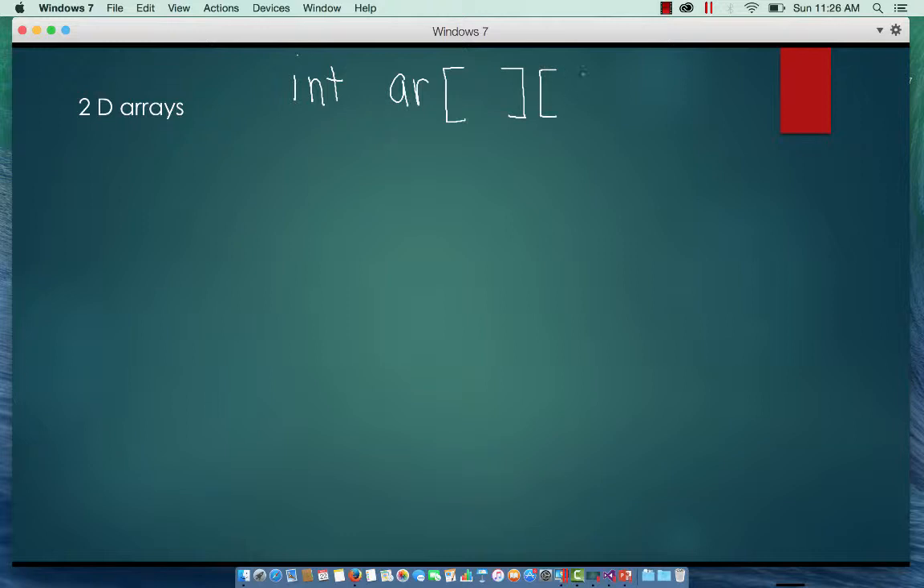Well, when you're dealing with a two-dimensional array, you have to give it two integers. The first one is going to be the number of rows. And the second one is going to be the number of columns. So what I have here is an integer array called AR that has 4 rows and 3 columns.